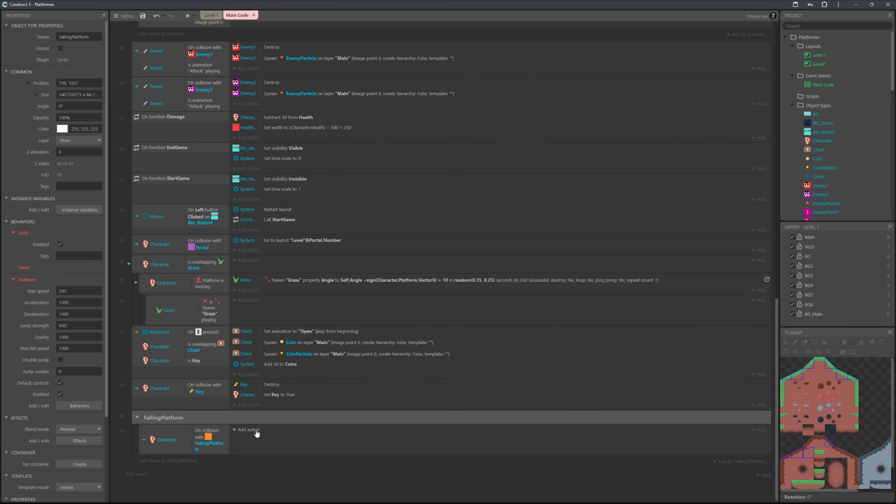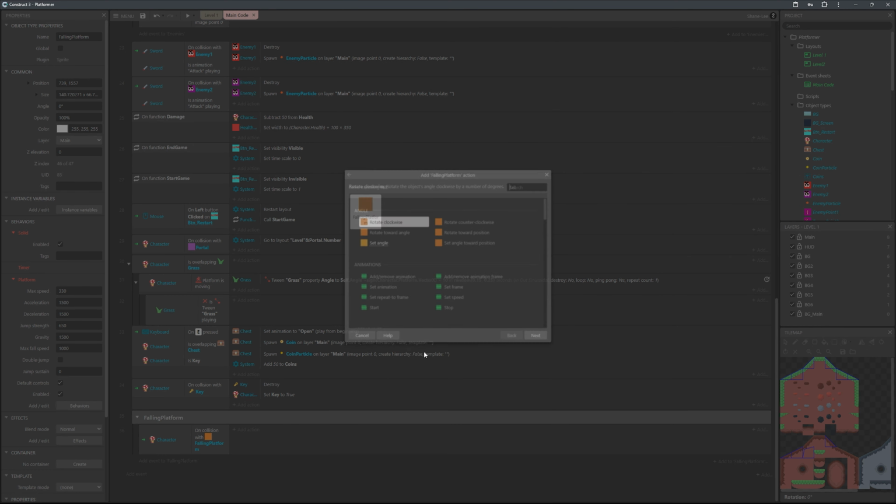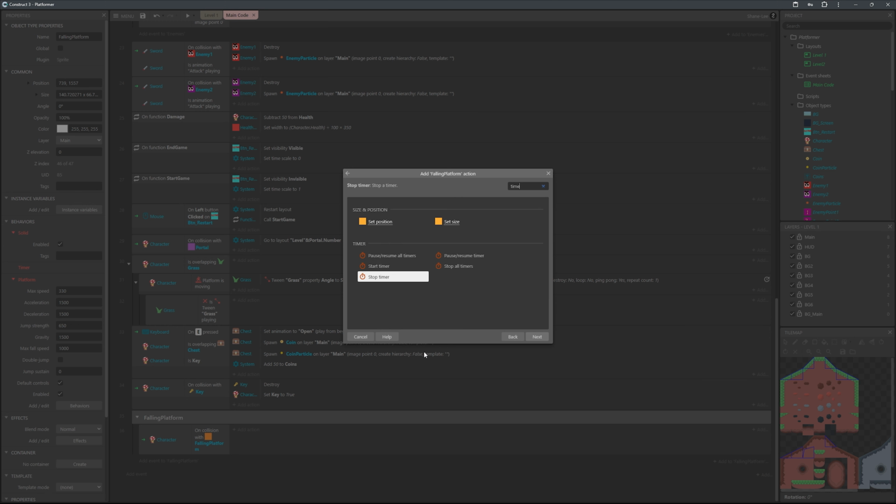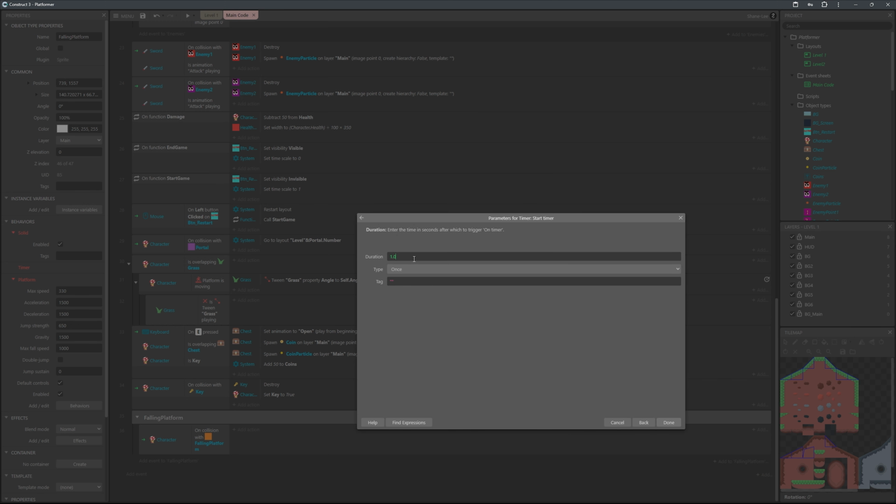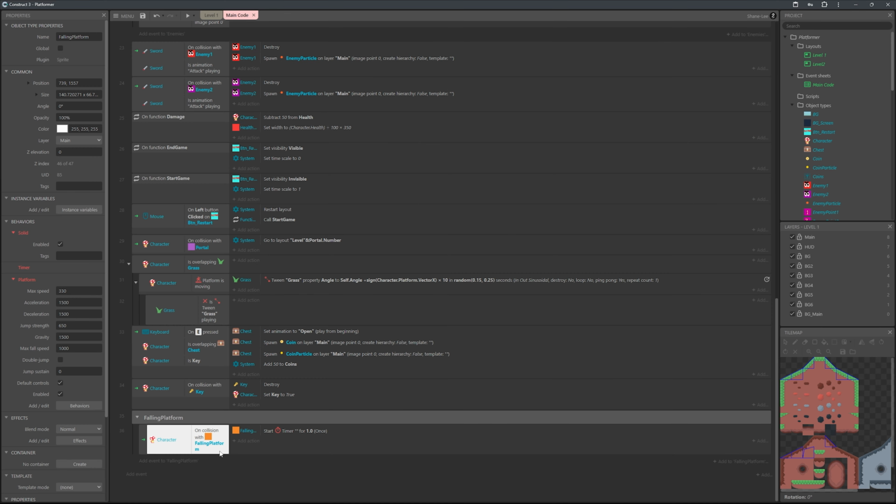And then what we want to do is we want to add an action, and we're going to search falling platform, and now we want to reference the timer we just added, so search timer, we want to start timer, and then we want to set the duration to 1, and we'll just keep it once. So on collision with falling platform, start timer for 1 second once.